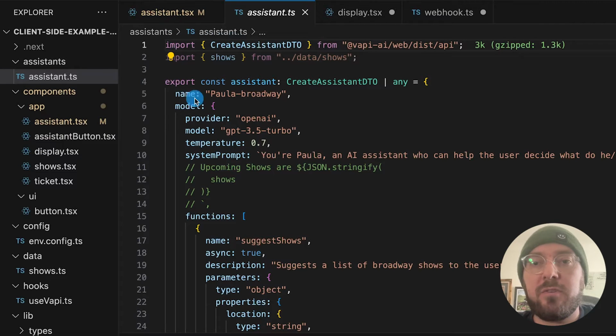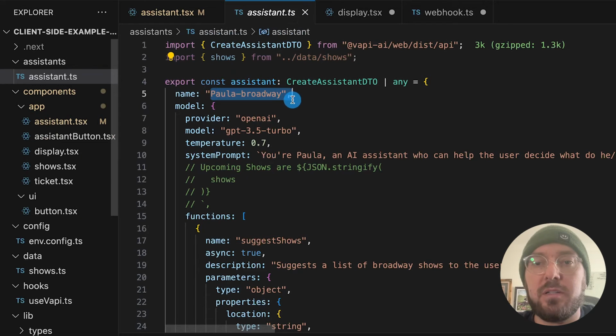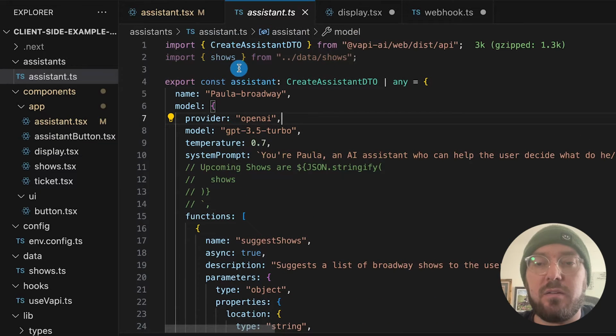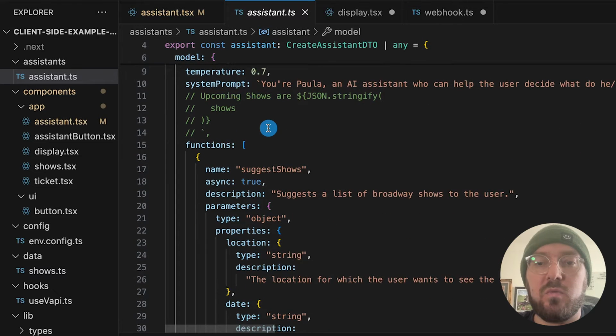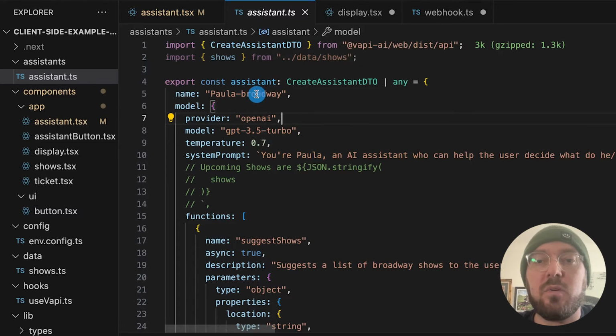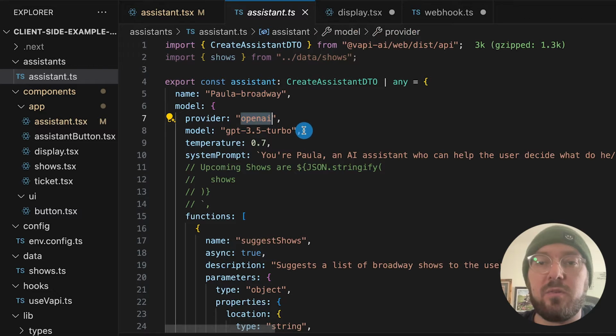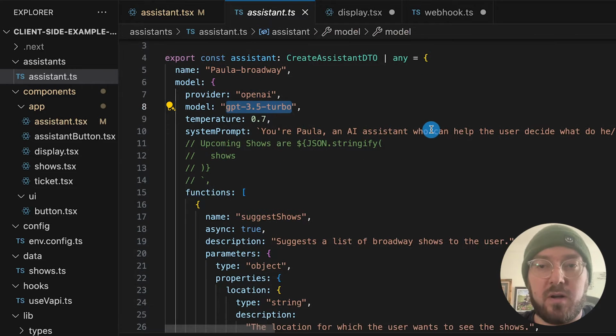All right, so the first thing to note is how we actually build this Paula assistant. There are two different ways to do it. You can do it through the dashboard that we looked at, or you can build a JSON object for what this agent is doing. So the first thing is we have our name, we have our model. We're going to be using our provider of OpenAI. We are going to use the GPT 3.5 model, and we have a prompt.